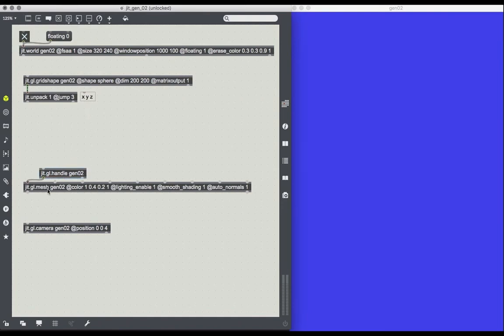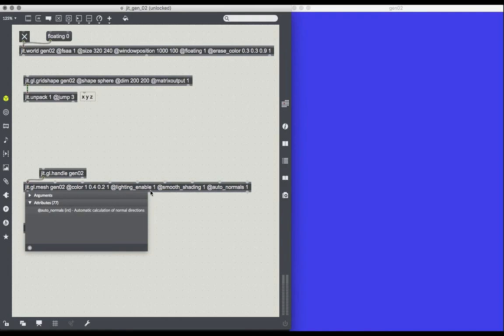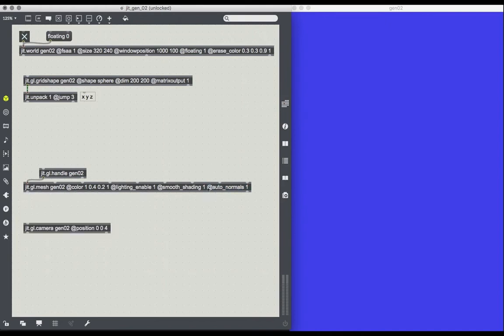Then we have jit.gl.mesh here. jit.gl.mesh is a visualizer for vertices. So if we feed it with a matrix containing some points or some numbers, it will visualize these numbers as vertices on the window. As you can see, it has a bunch of attributes, color, lighting, and smooth shading, that are the same as for the grid shaped object. Then it has this autonormals attribute, which calculates automatically the normals for the GL mesh. So we can either feed the GL mesh with a normal array, so a normal matrix, or we can use the autonormals attribute, which will automatically generate normals.